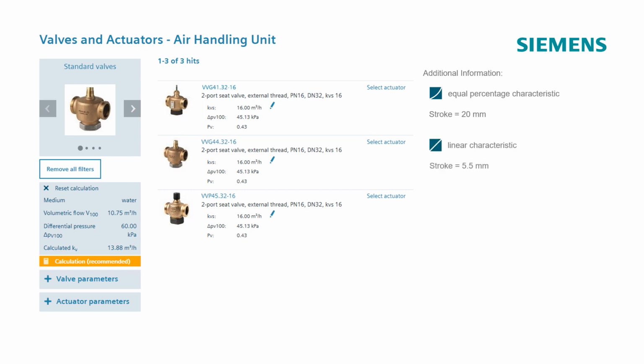The valve type VVG44 operates with a stroke of 5.5 mm and a linear characteristic. The valve type VVP45 operates with a stroke of 5.5 mm and also has a linear characteristic in this size. If you select the pencil symbol, you can choose a different size, that means a different kVS value, if required.